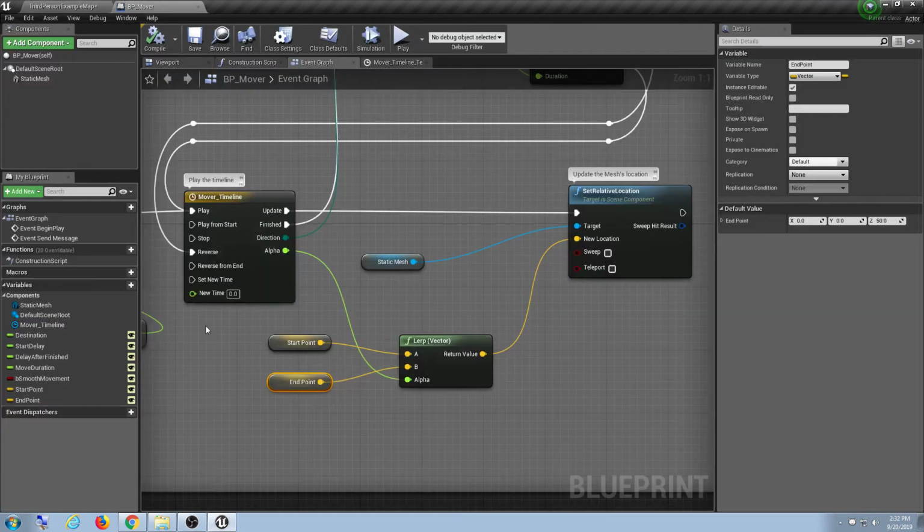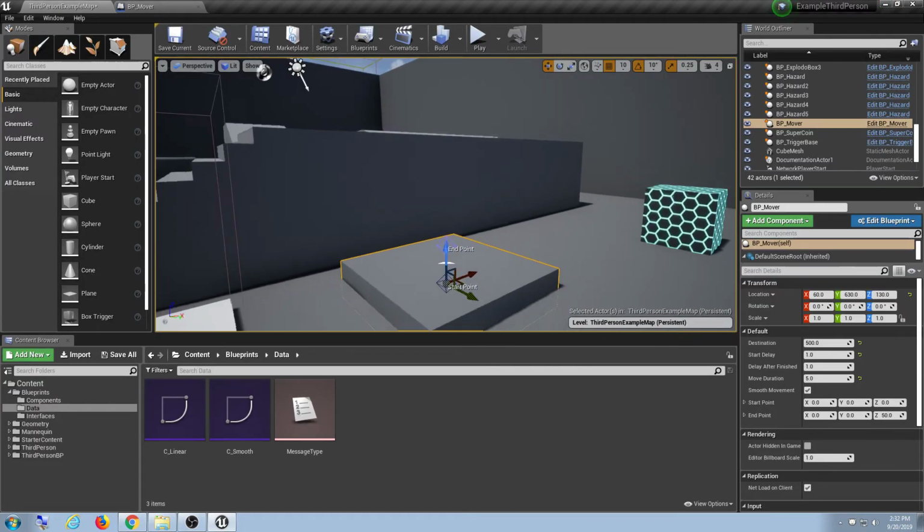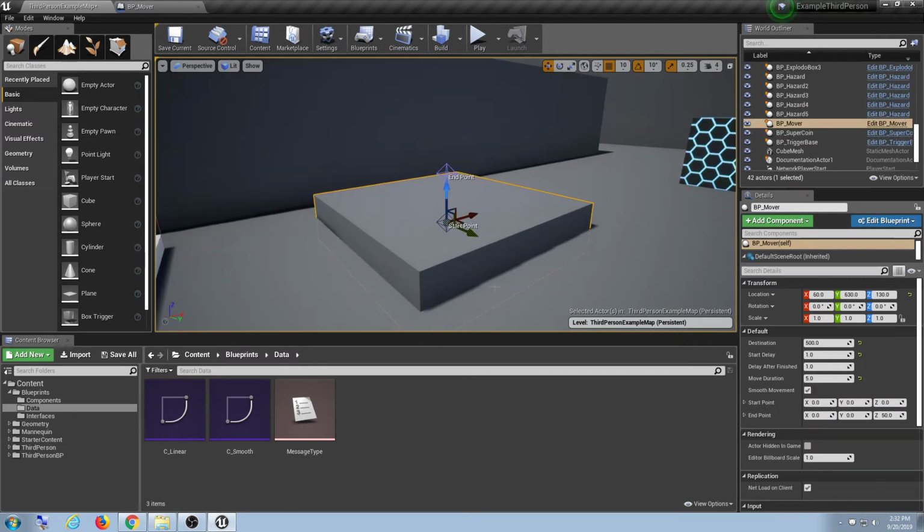Did I mark endpoint as...? No, I did not. Whoops. I didn't have that turned on. There we go. Yeah, start point and end point.